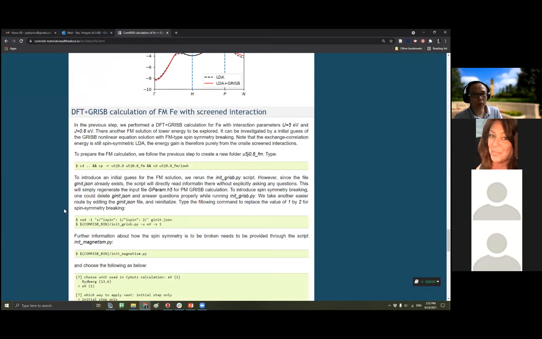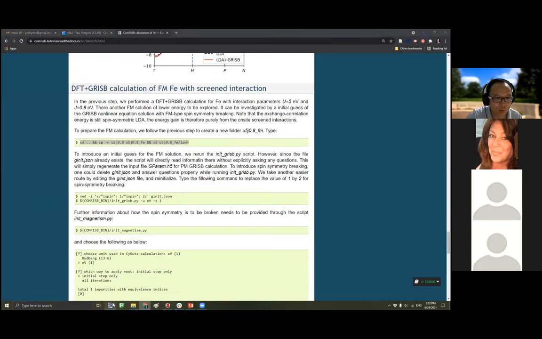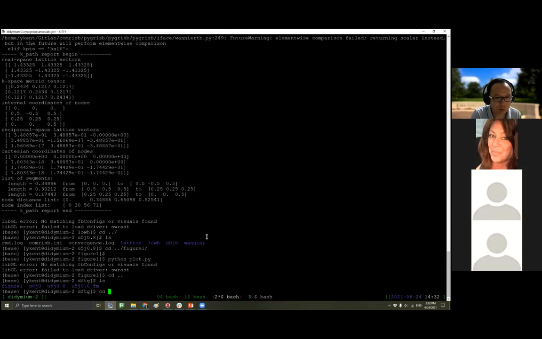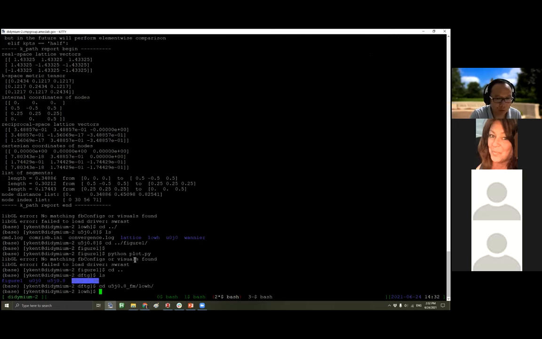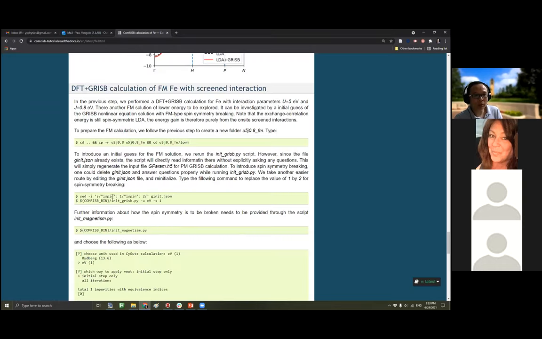If you already have done this calculation, then first you can set up another folder for the magnetic calculation, and you go to this new folder. Then you can see that if you have already done your calculation, the key inputs are stored in this init.json file. Then the simplest way is that you change this ispin entry from 1 to 2. So then it will essentially break the spin symmetry. Then you initialize it again.